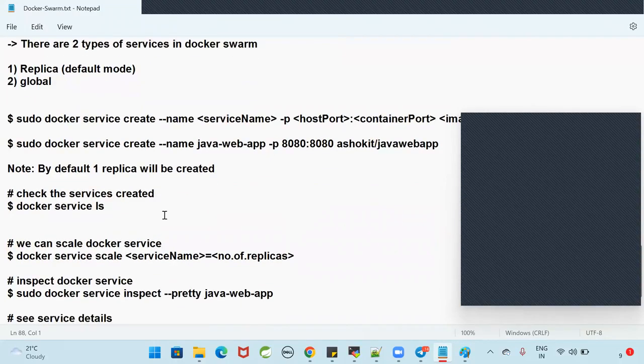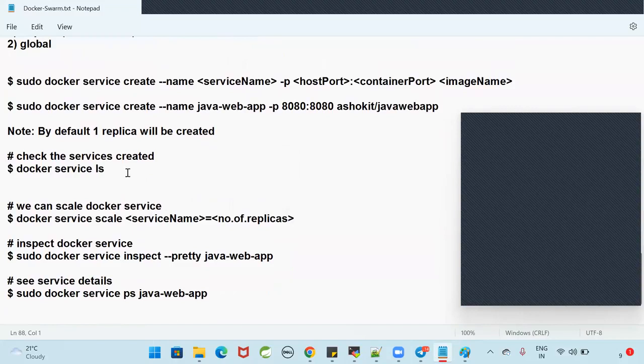In order to run your application in the Docker Swarm cluster using a Docker service, you need to use this syntax: docker service create, service name, port mapping, image name. Instead of the run command, we are using the service command. If you go for the run command, one container will be created. When you go for service, the cluster is used to run your image. Now, sudo docker service create with the name Java web app. For port mapping, the web application is running on the Tomcat server with 8080, and I want to map that to 8080 on the host machine also. Then I give the image name.